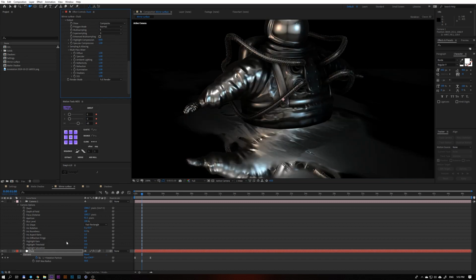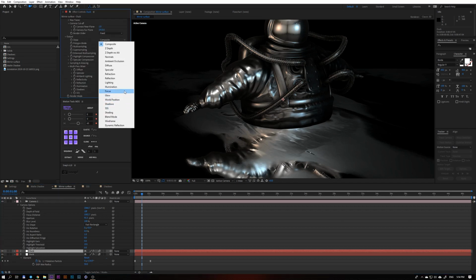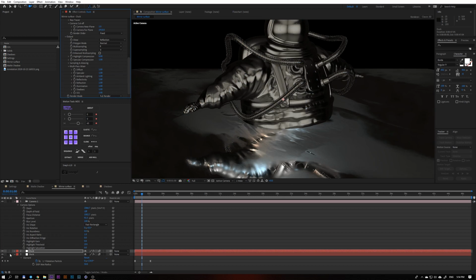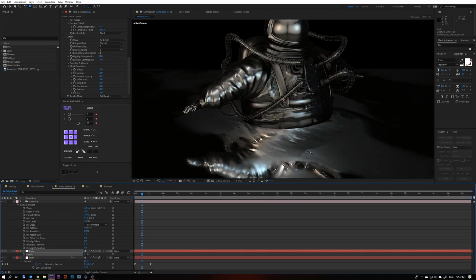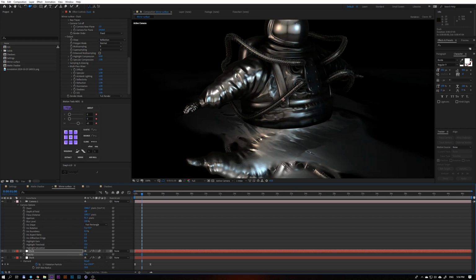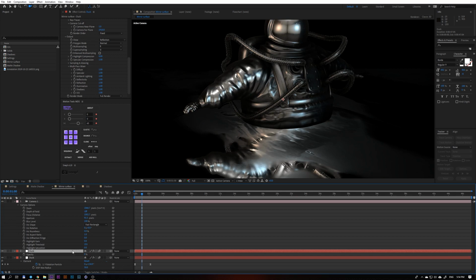And you can also use these parameters and duplicate the layer with Element 3D. Select reflection here and adjust opacity. You can configure everything the way you want.